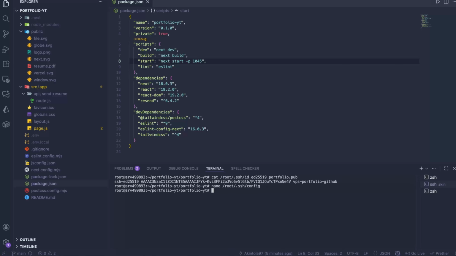And here we're going to fix the permission. So we're going to say chmod 600 /root/.ssh/id_ed25519_portfolio. Oh, this should be a dot.